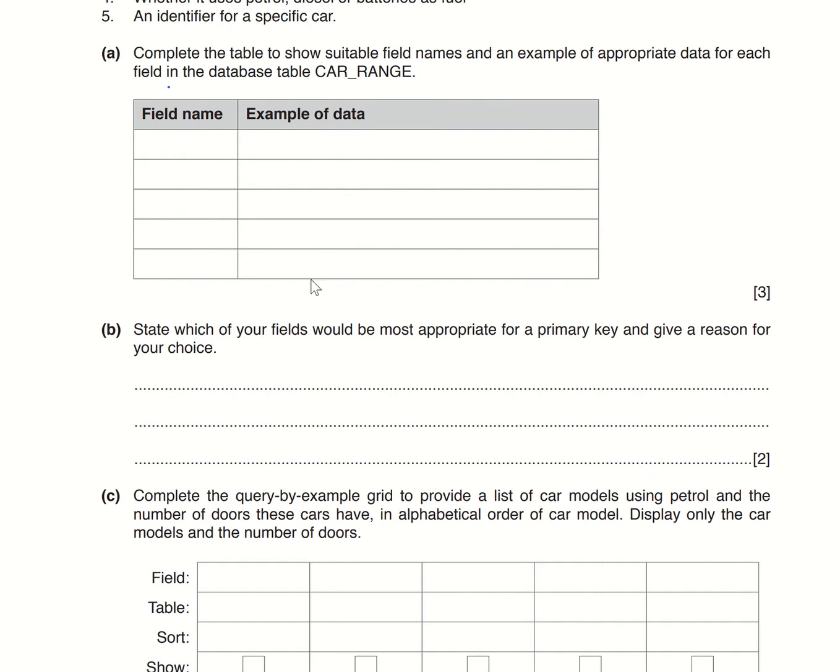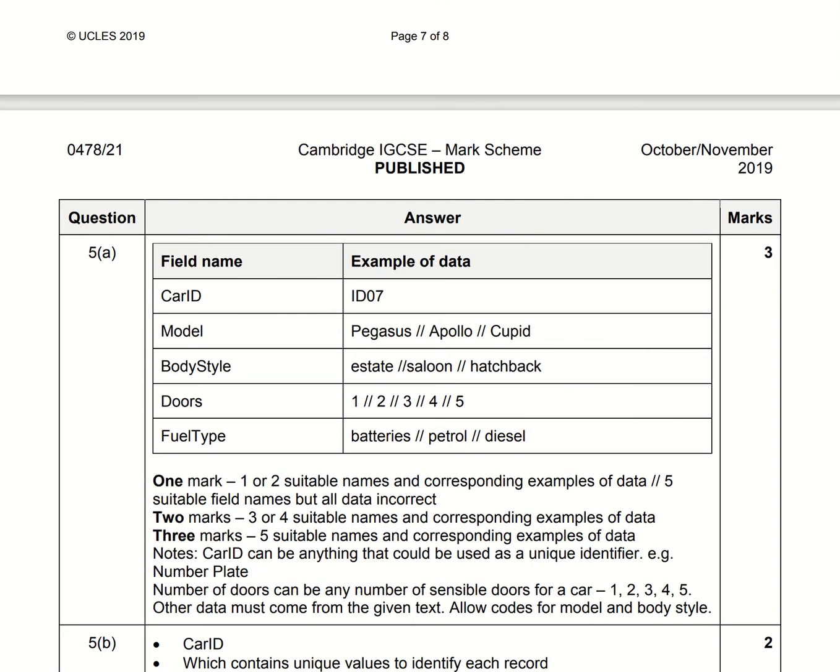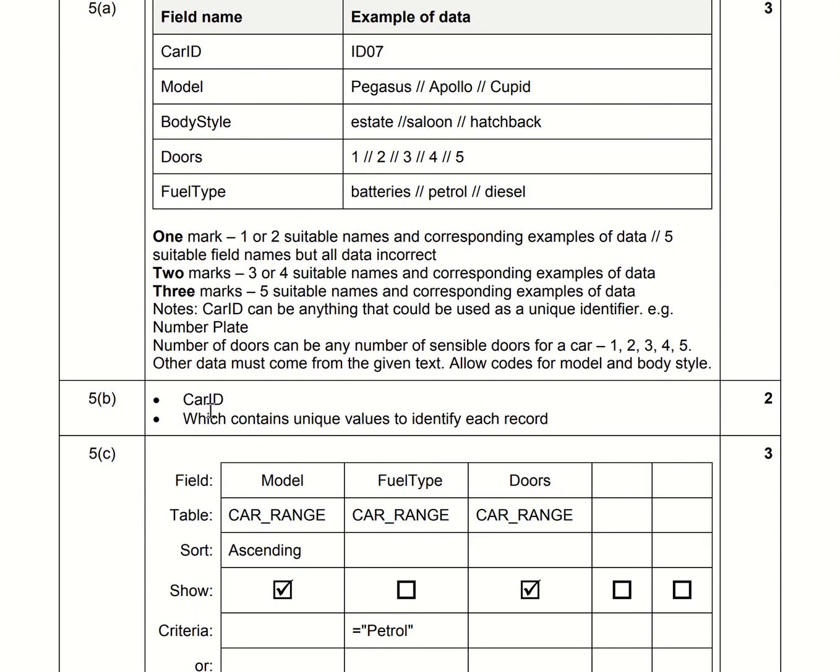So an appropriate primary key would be car ID, because you won't find it in any other car. It's a specific ID for every car, so it's unique, which contains unique values to identify each record.